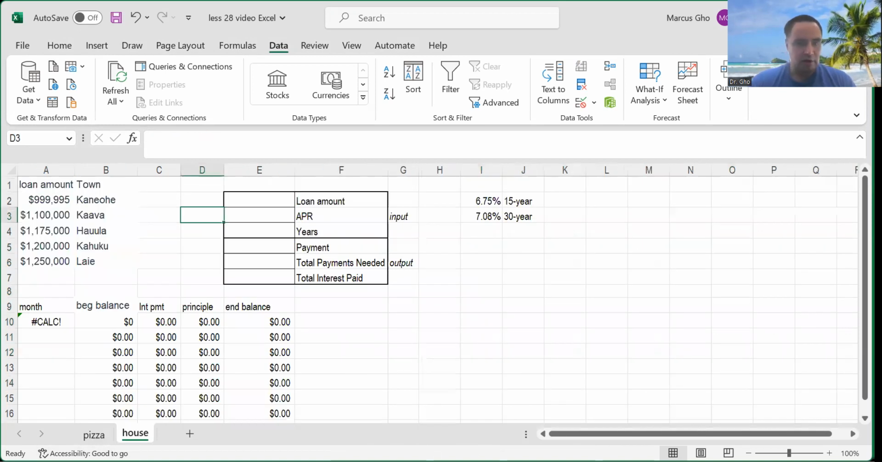So I'm going to come over here to this other tab, and there's some houses. If we buy a house in Kaneohe, we might have to take a mortgage out for almost $1 million. Another place might need a bigger mortgage. And maybe you're trying to decide which one of these places would be best. To help us make that decision, we need some information. For example, what's our monthly obligation going to be?